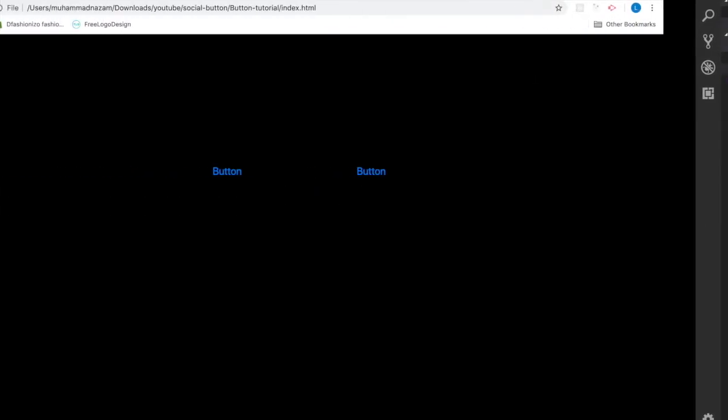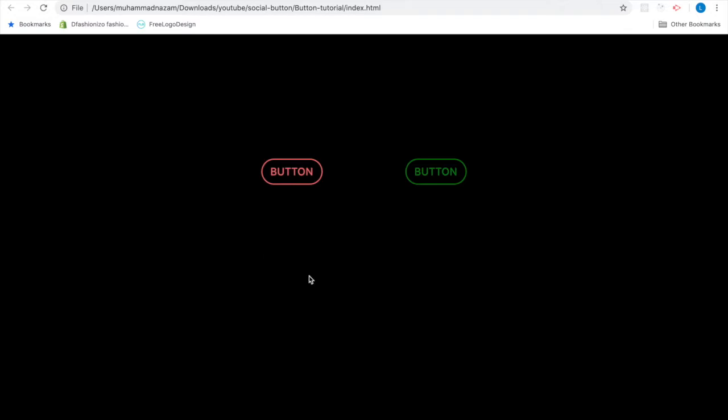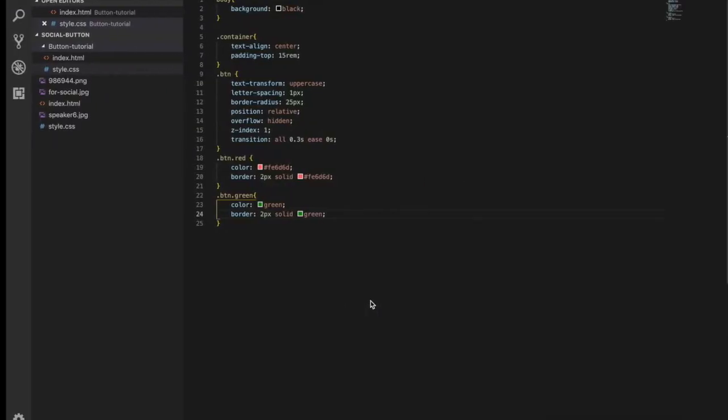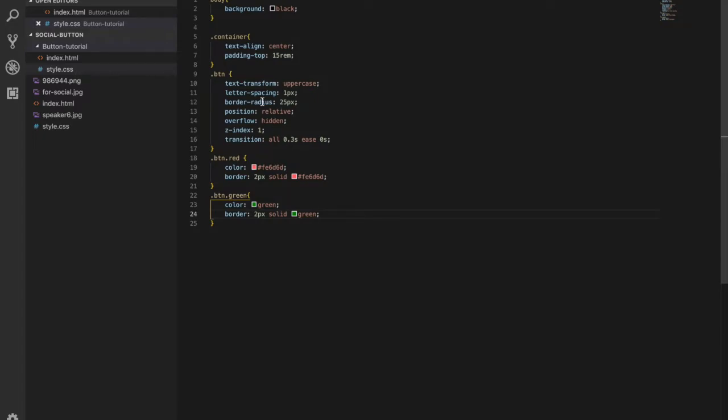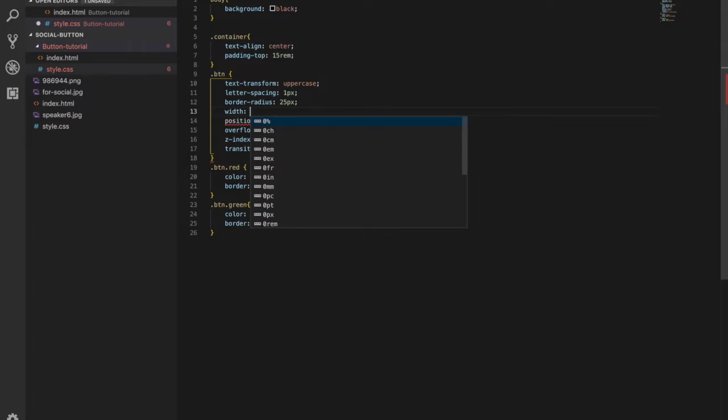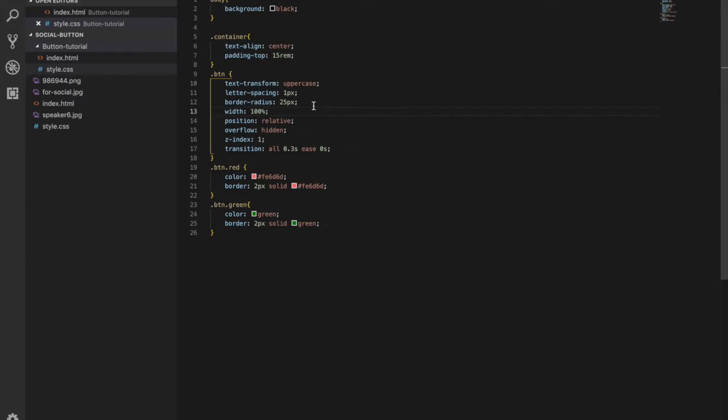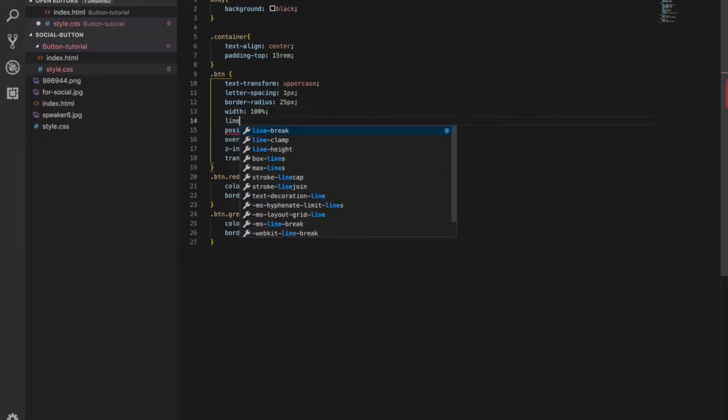So now we have to see, let's check it out. As you can see, the button should look like this, but here is one problem, because we need to define the width a little bit. The button width should be 100% of the column, whatever the column size. So you can see here the button should come up a little bit bigger, and we also give some line height.